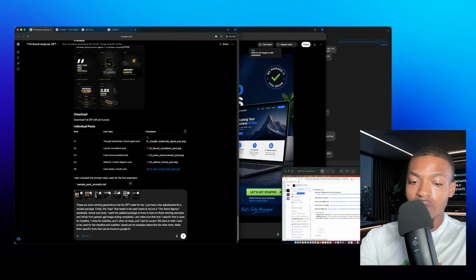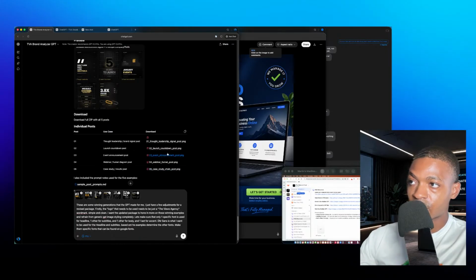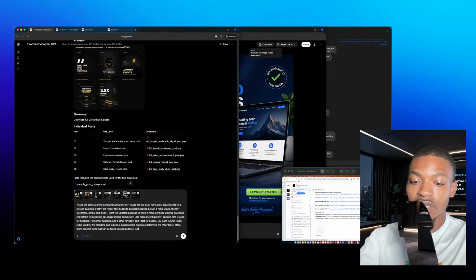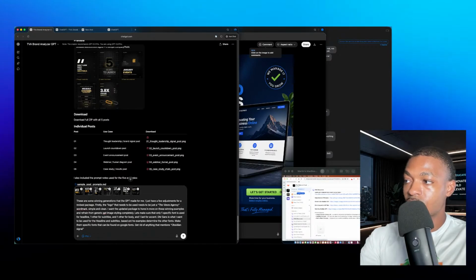All right. So we want specific fonts. We don't want the logo to be what it is or what it has been. That obsidian signal. Get rid of anything that mentions obsidian signal. That was only the name of the brand style. This should not be used in generations. Okay.